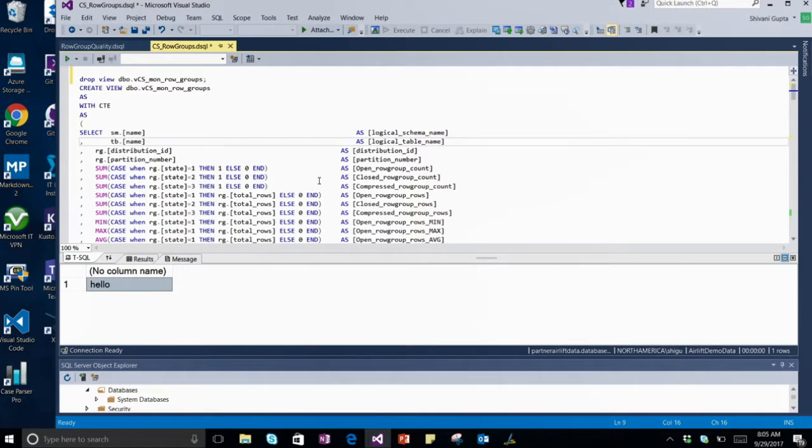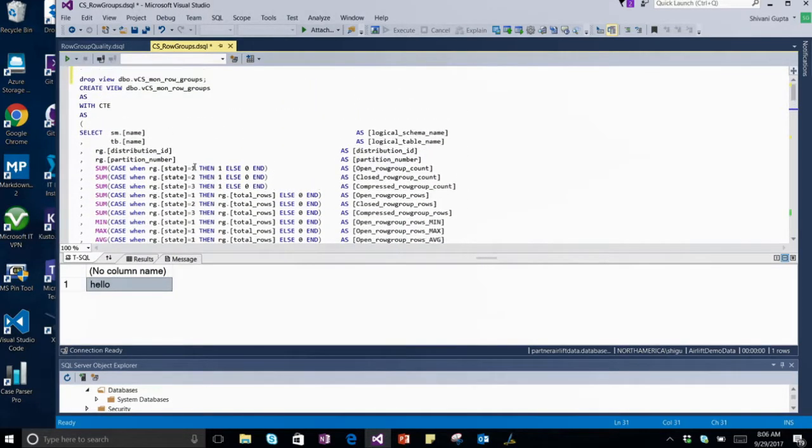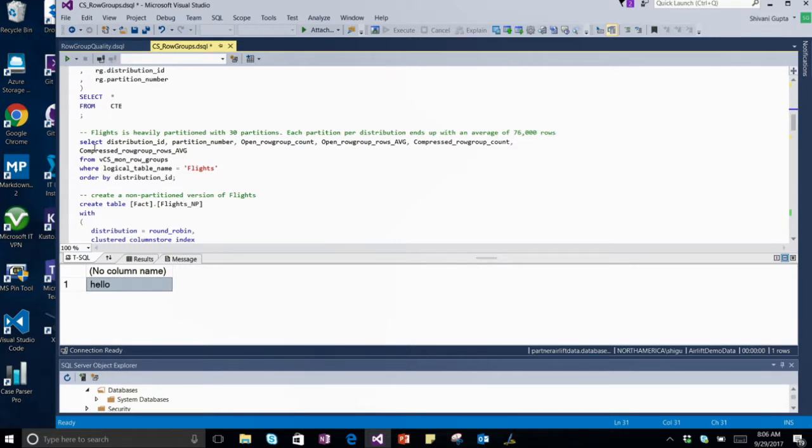So what you see on my screen is a view that I have created using the DMV that I just talked about. This PDW column store row groups is the first DMV that I showed you. And in SQL Data Warehouse, usually you have to join the DMVs with a few other tables, because when you start from a user table name, you have to do a bunch of joins to collect information from all the distributions. We do have this view documented, so you can just pick it up from our online docs and create it for yourself. So first thing I'm going to do is, I have a flights database which has a huge fact table called flights. And this contains information about arrivals and departures of flight information. It has a total of about 137 million rows.